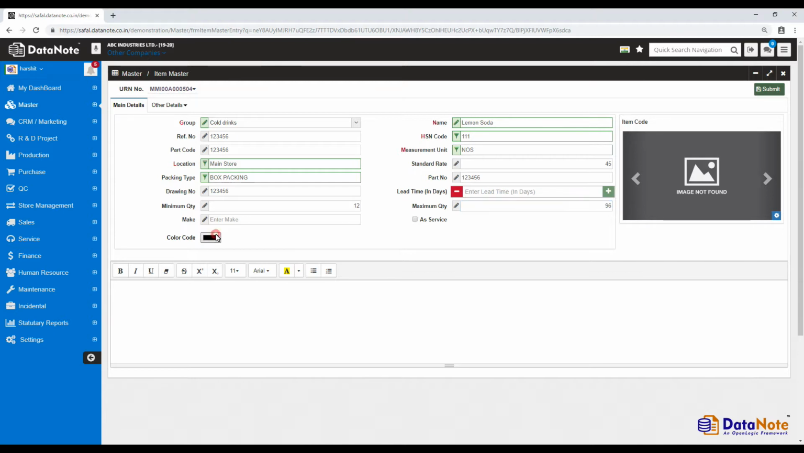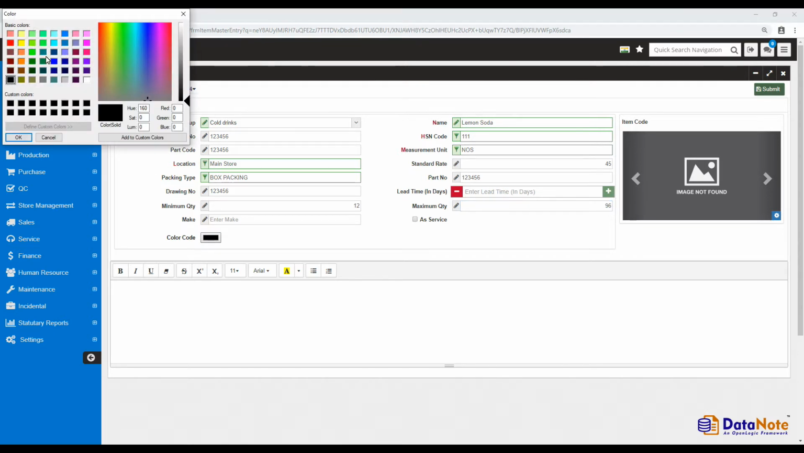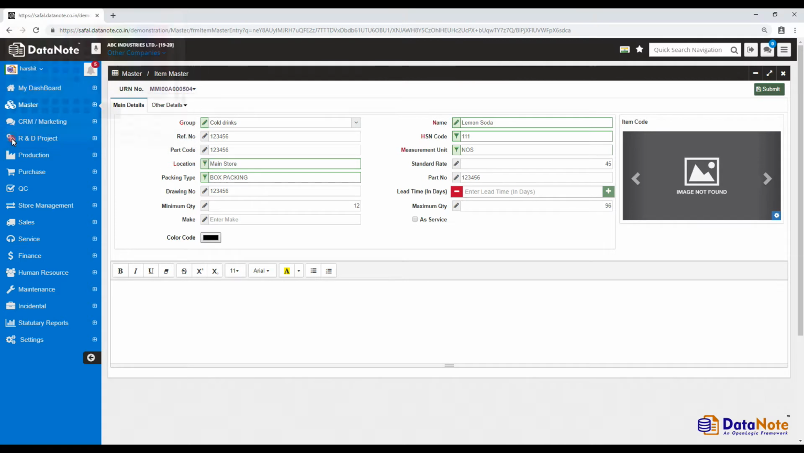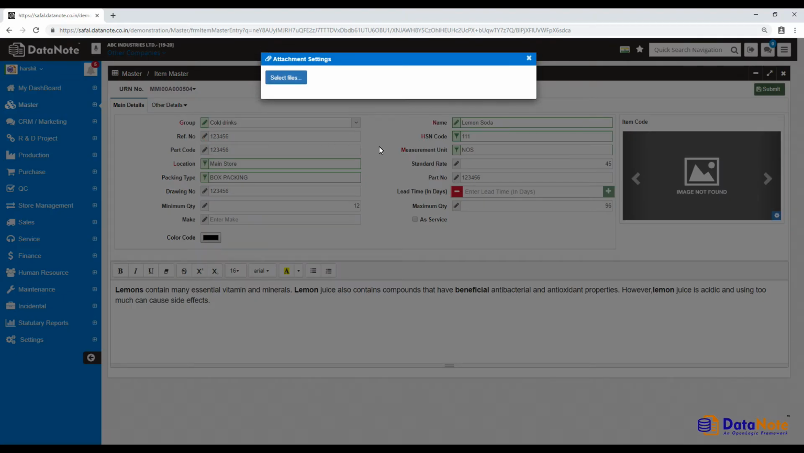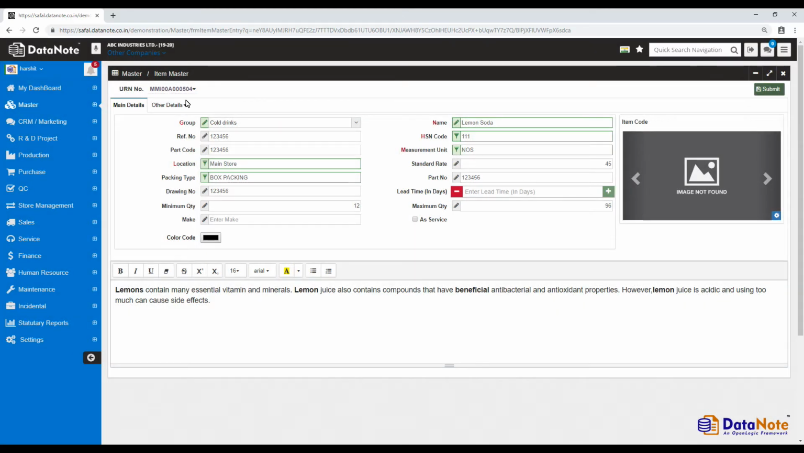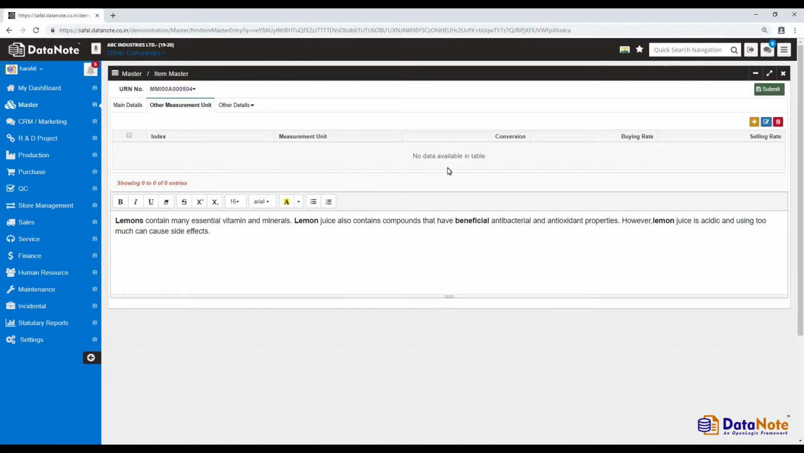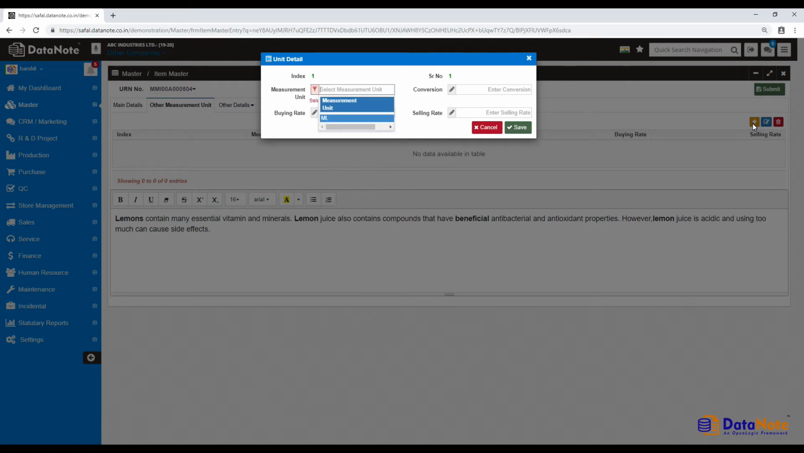You can choose a color for the item. This can be helpful in MIS reports to highlight items with specified colors. Now, from other details, select attachments and add product related photos or documents if applicable. Then select other measurement units to add multiple units of measurement along with their conversion factor with respect to the main unit.